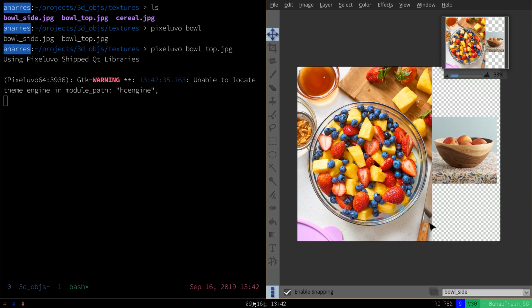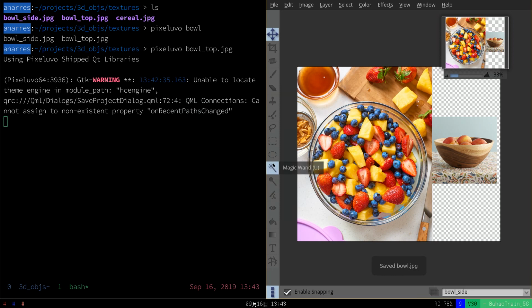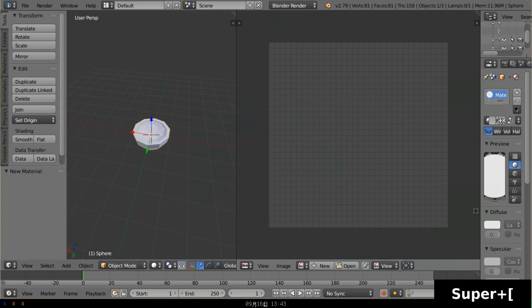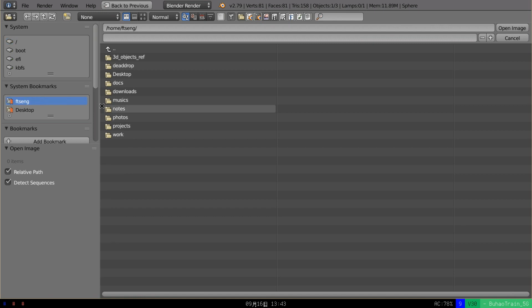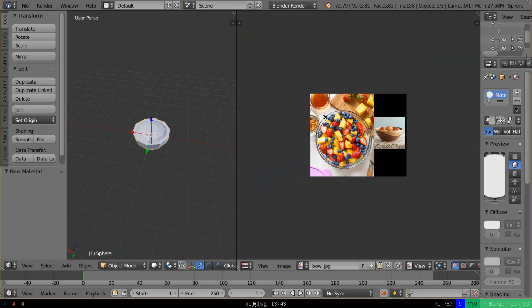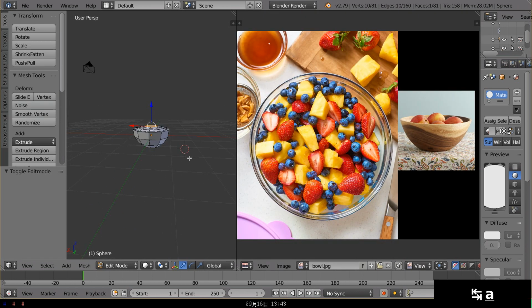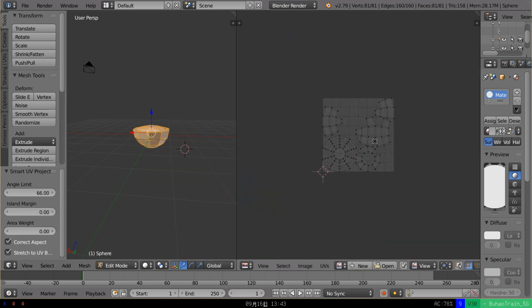Great. Okay, so let's save this. Just call this one bowl. And then we'll load it into here. Why doesn't it remember? Whoa. All right, so pop back over here, hit Tab to go back to edit mode. I guess we'll try Smart Unwrap, we'll see.